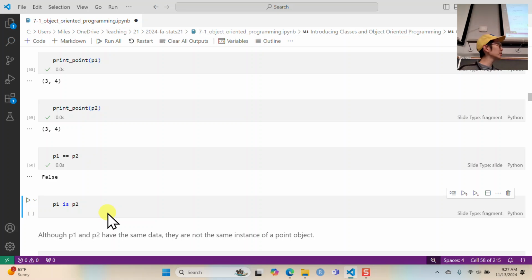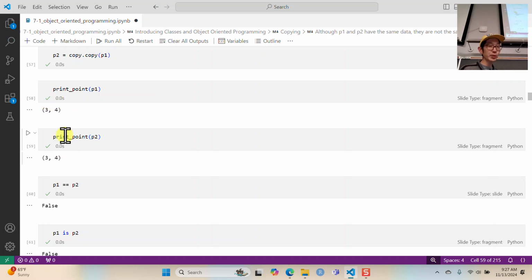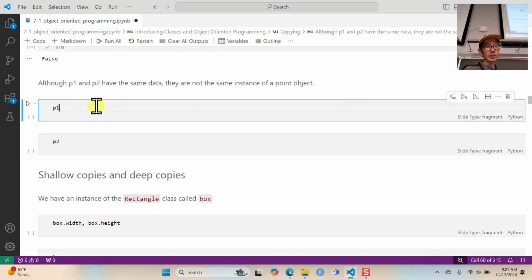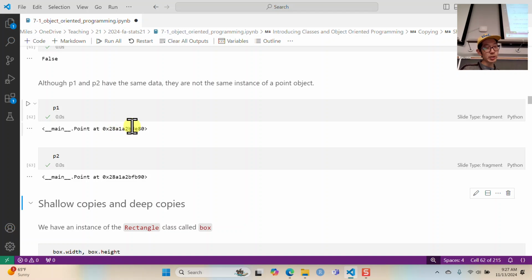Even though they have the same data, this is a 0.34 and this is a 0.34. If you ask what P1 is, it is an instance of the point object at this memory location, and P2 is an instance of the point object at this memory location, right? It's kind of just like having two people named John Smith. You have John Smith over here, and you have John Smith over here. Even though they have the same first name and the same last name, they are two separate individuals. They are not the same.